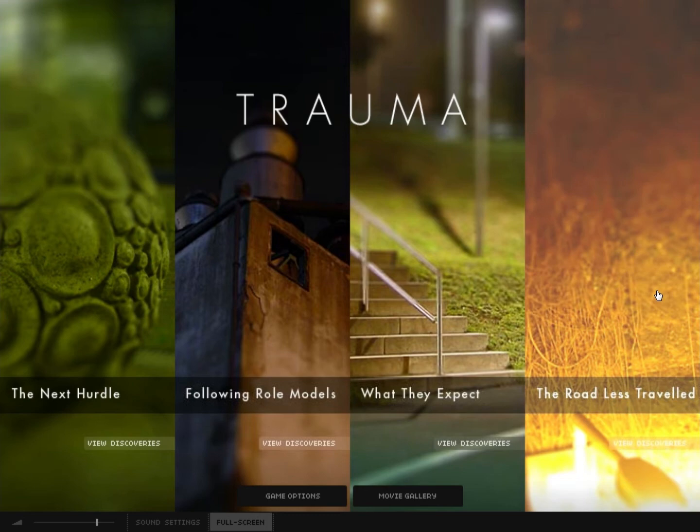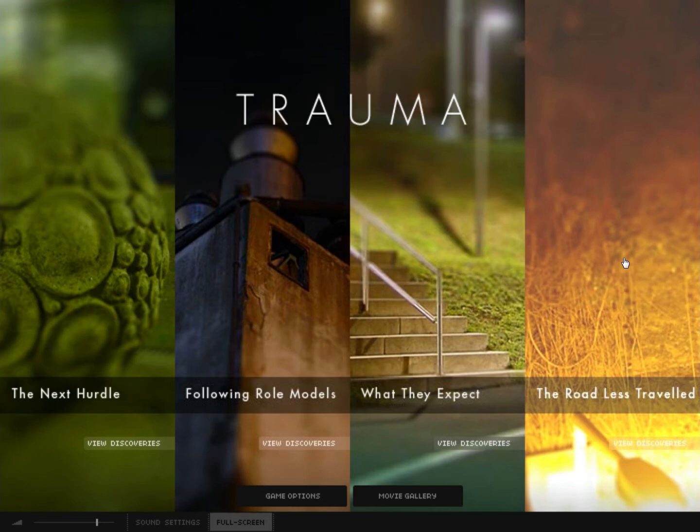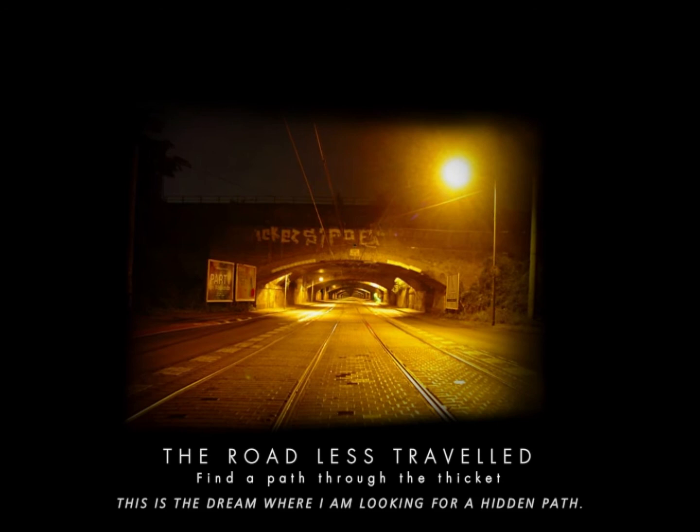The road less traveled. I still want to come back to these and do alternative endings and find other photos. But for now, let's continue on. The road less traveled. This is the dream where I am looking for a hidden path. Find a path through the thicket.